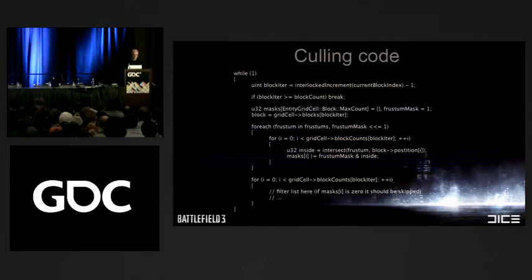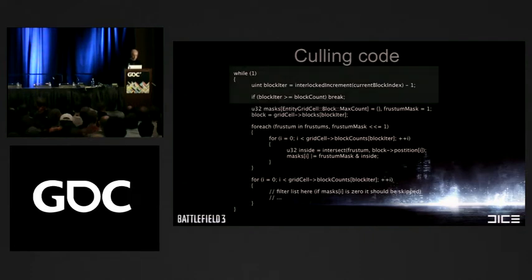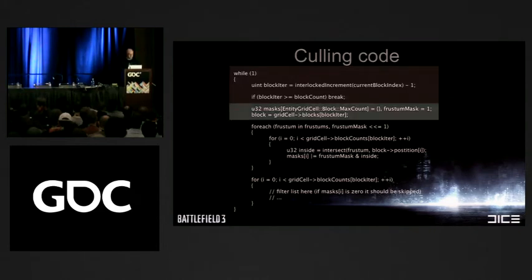So here's actually how our culling code looks. This is pretty much everything we have in a high-level sense. And this is not exactly how it looks, but pretty much. So the first thing you do is just find out which block we are supposed to process, and this we just do with an interlocked increment on an index. Then we do some setup, clear the masks and things like that, and just take out the block that we're going to iterate over.